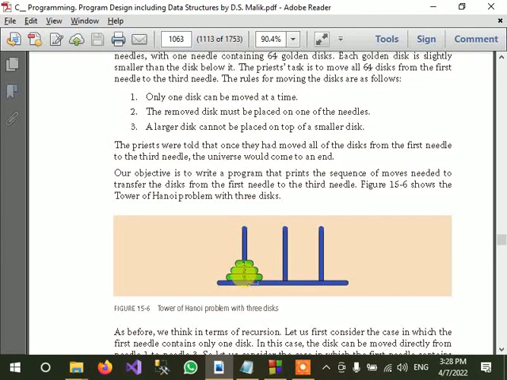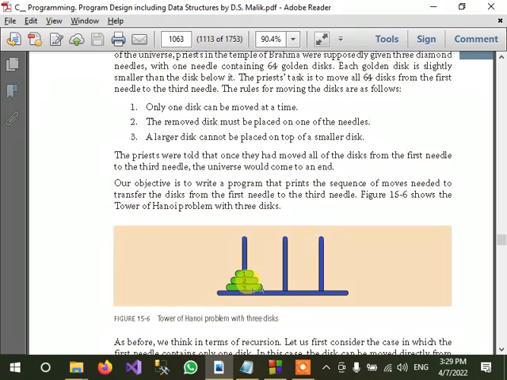Suppose we have three needles, needle 1, 2 and 3, and we have some discs around the needle, and each disc is slightly smaller as we move from down to upward. Like 3 is the largest disc, 2 is a smaller disc than 3, and 1 is smaller than 2. So we have 3 discs, and the goal is to move these discs from needle 1 to needle 3.